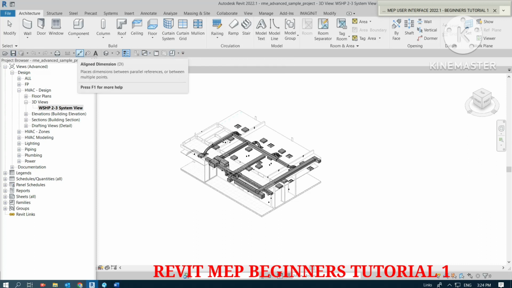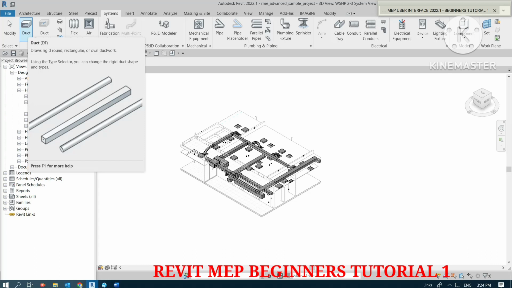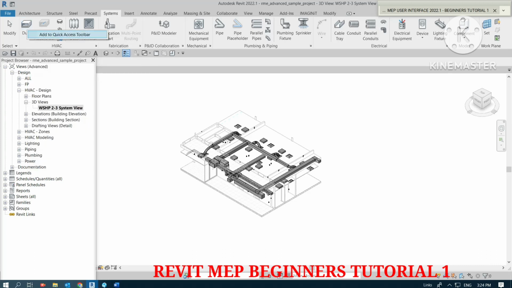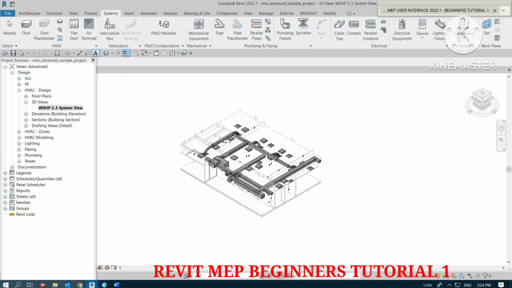This quick access toolbar contains a set of default tools which we use most often, which we can customize as we need. For example, my most often used tool is the duct tool under the system tab. To add this to my quick access toolbar, we just click the system tab and we will see the duct tool. Right click on the tool and we will see this option. To add to the quick access toolbar, just click this option. Now we can see this added to the toolbar.